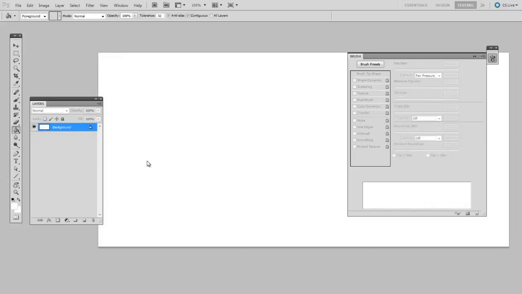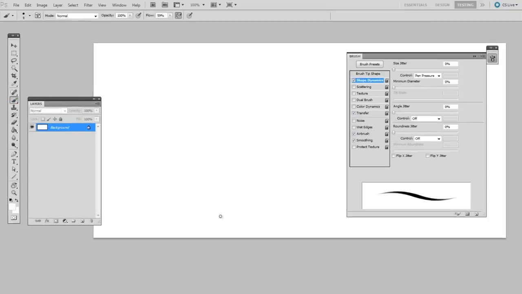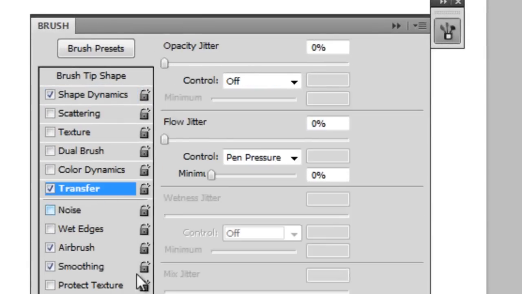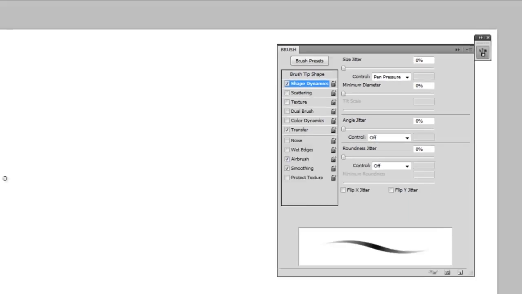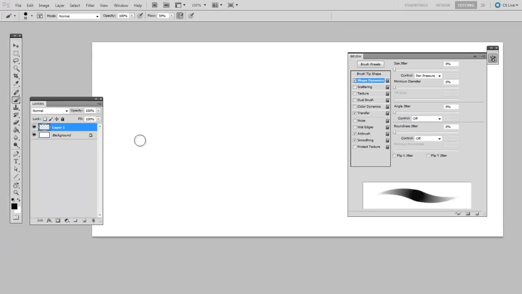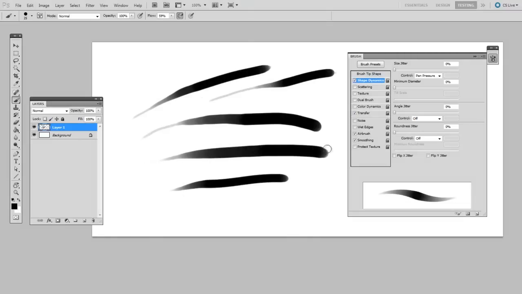Now there are times where you would want both opacity and diameter controlled simultaneously by the pressure. This is much less useful, but can come in handy sometimes. So here's what that will look like. I have both opacity and flow jitter tied to pen pressure, and I also have size jitter tied to pen pressure. So here as I draw a stroke, you'll see it gets both smaller to larger and also lighter to darker. So this could be good if you wanted to go for a calligraphy look or maybe an ink wash look, but I find that it can be harder to control.